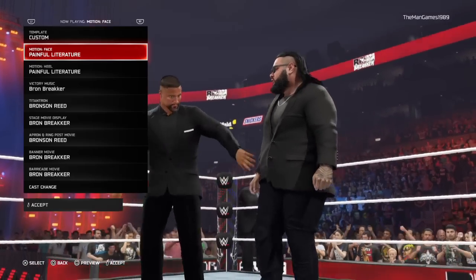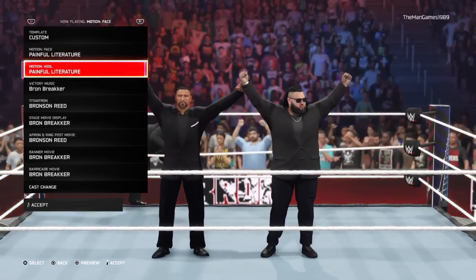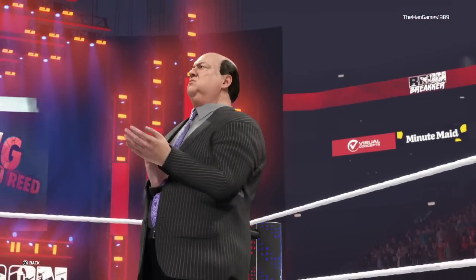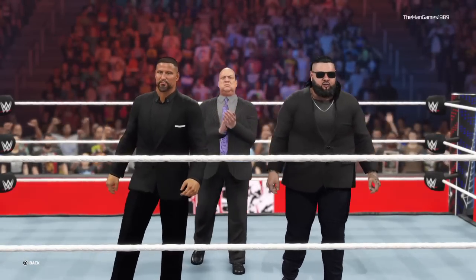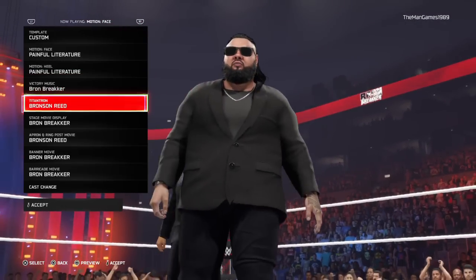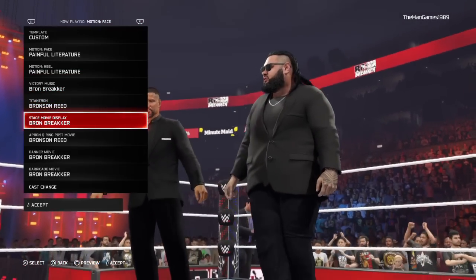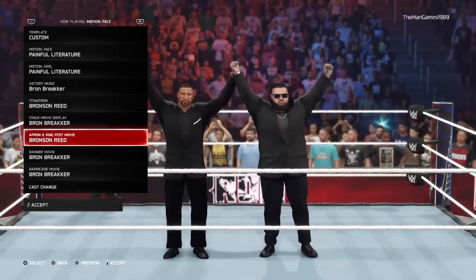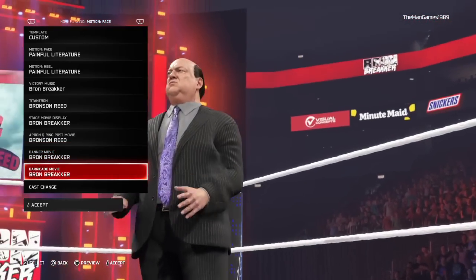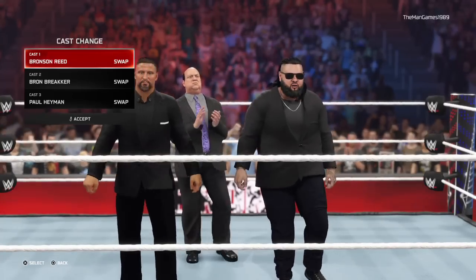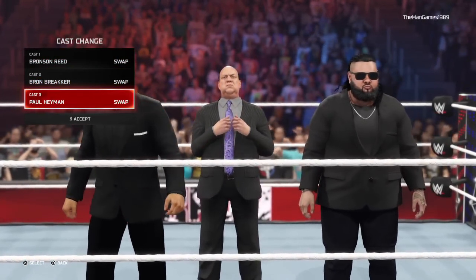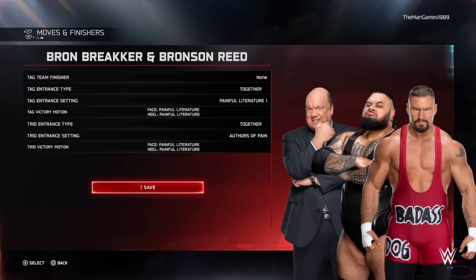And then for the trios victory motion, we have Painful Literature again for the face and the heel. As you can see here, Paul Heyman coming into the ring from behind, and the 2 stars in the centre like so. And for the victory music is Bron Breakker, for the Titantron Bronson Reed, for the stage movie Bron Breakker, apron and ring post Bronson Reed, banner movie Bron Breakker, and the barricade movie Bron Breakker. And for the cast change we have Bronson Reed as number 1, Bron Breakker as number 2, and Paul Heyman as number 3. Right then, so that is it for this part of the video.